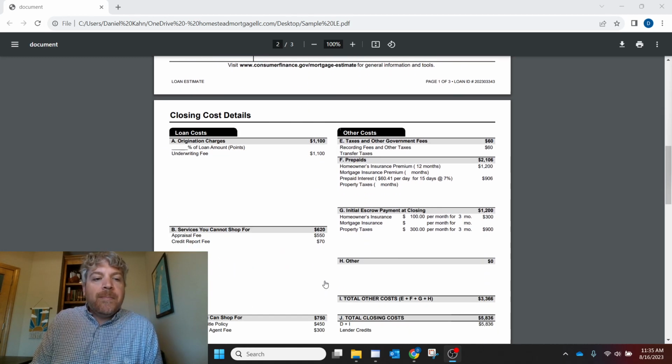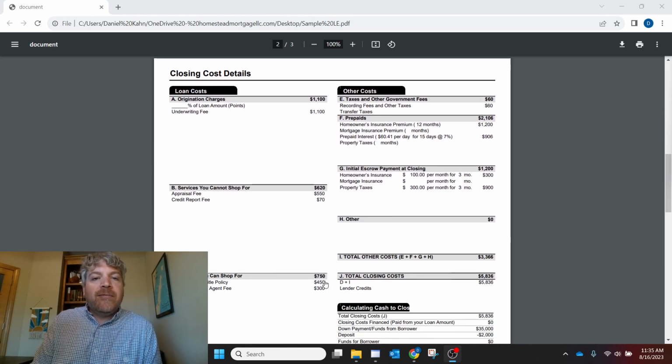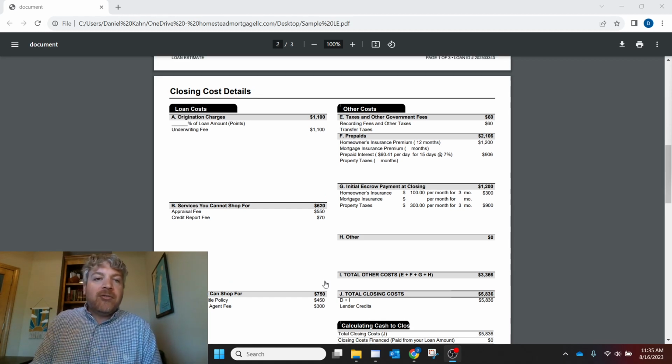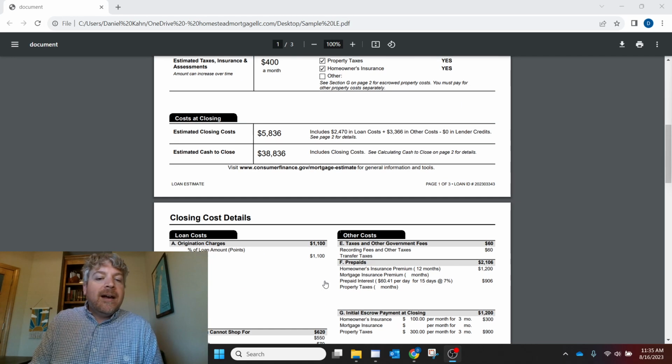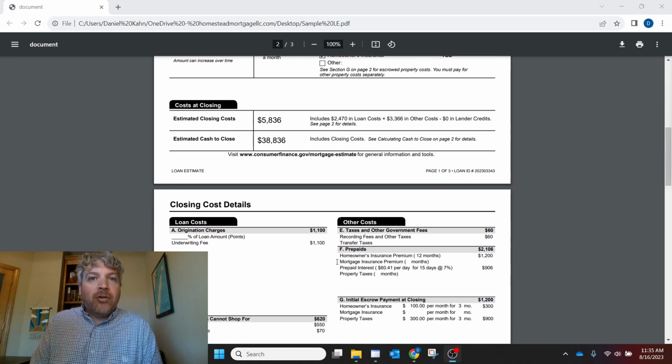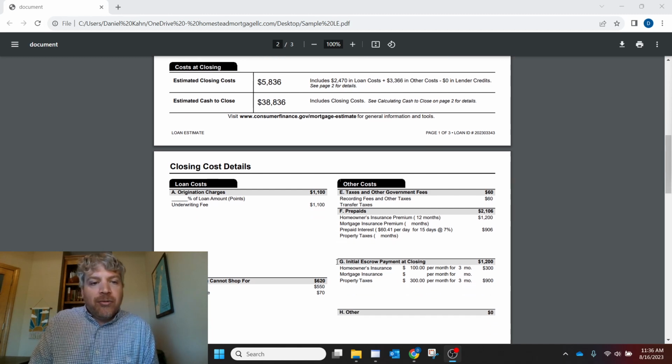So on page 2, here's important to review what the closing costs are. We saw what the interest rate was that was being offered on the top in this situation, but the interest rate doesn't tell the whole picture. It's also what are the closing costs that you're paying? Are you paying any points to get that rate? What are the other fees? And that's what we see on page 2.